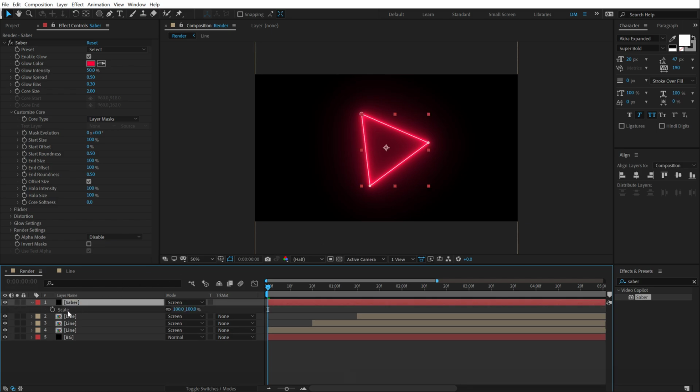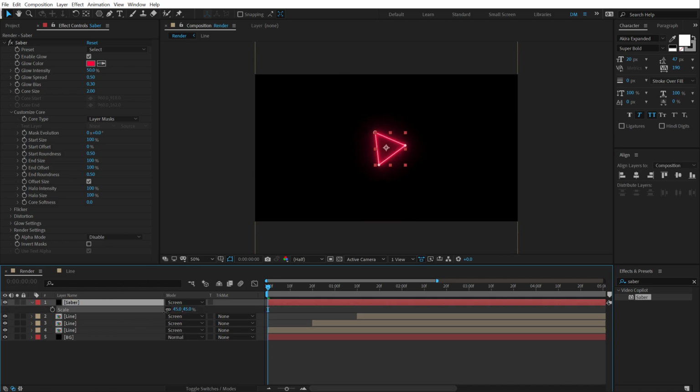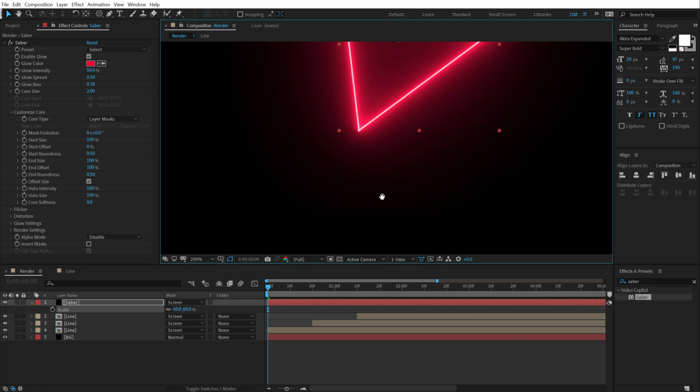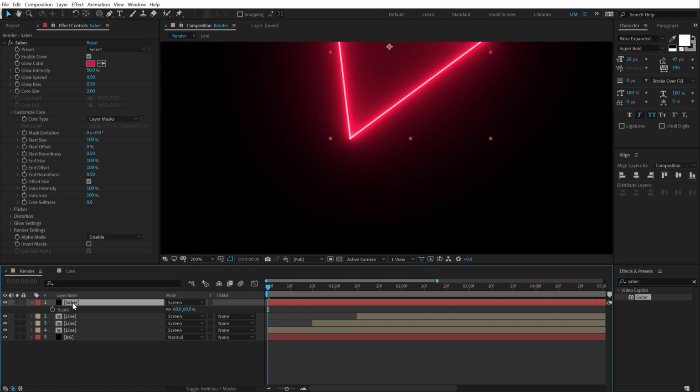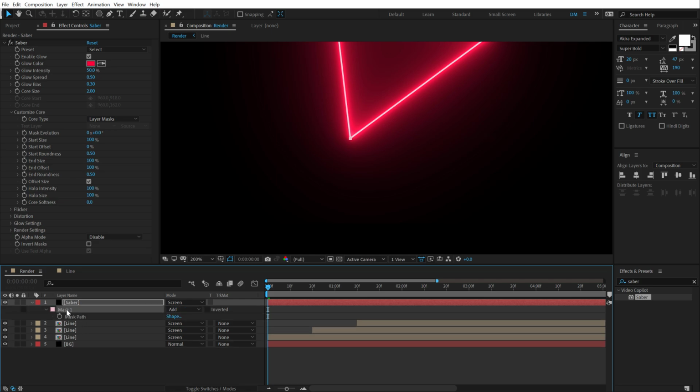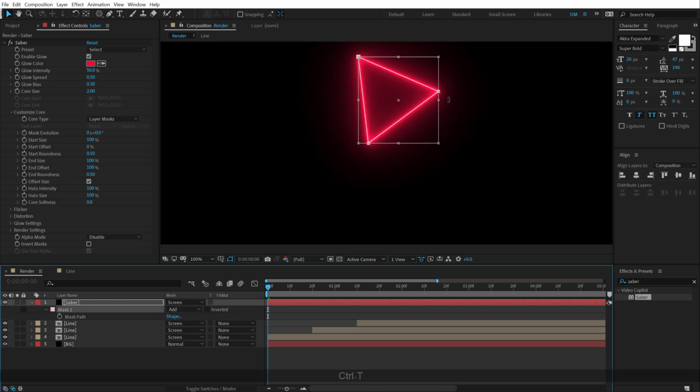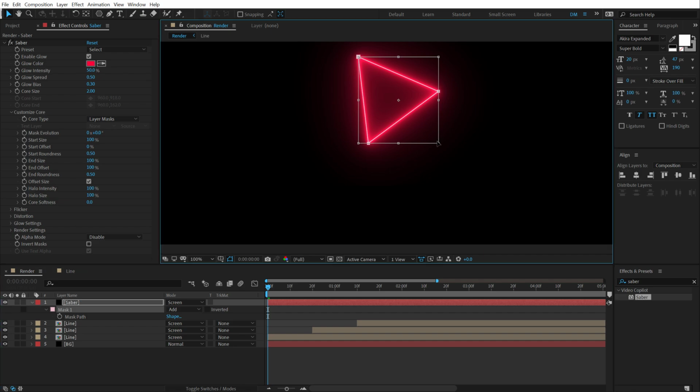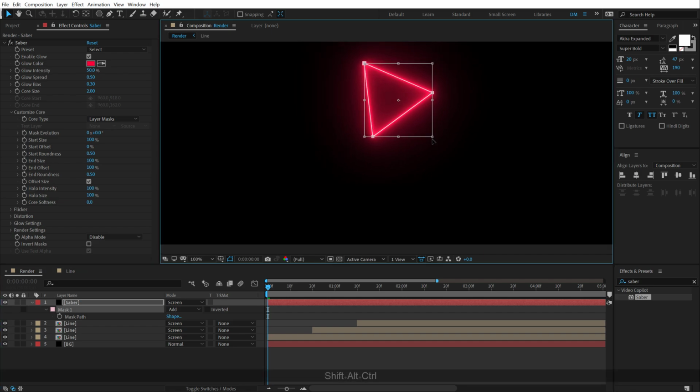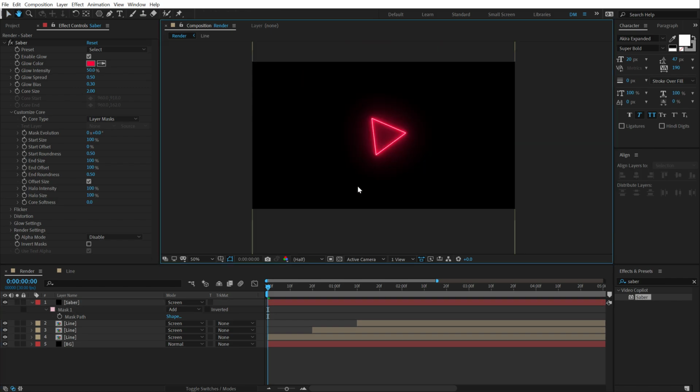So hit S to bring down the scale property. Let's scale this down. Somewhere around there looks good. Make sure it's not cropping from the edges. If it is, then what you need to do is select the layer, hit M to bring down the mask property, select the mask, hit Control T, and then basically just scale this down by holding Alt, Control and Shift at the same time. So that is going to fix that.